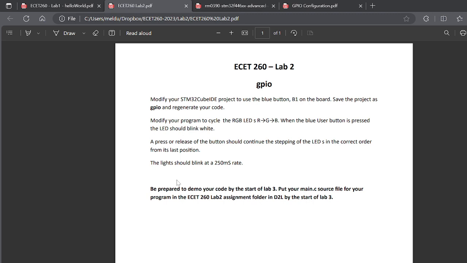When you let go, if it was on R, then it should be on G. If it was on G, it should be on B. If it was on B, it should go over to R. So it's constantly cycling and it knows where it was. You blink white and then you continue on where you were. It's mainly about getting familiar with the IDE and looking at some of the API to be able to go in and read a button and do something with that.